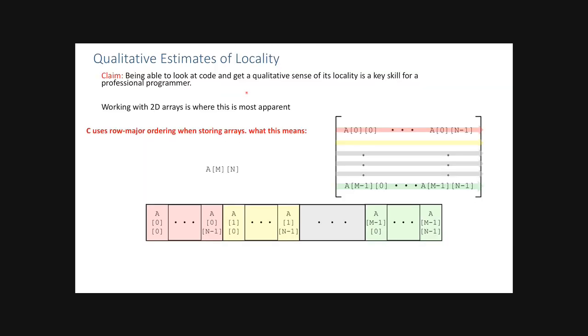So one thing that we can do is we can look at a program, and I will claim that this is a skill every good professional programmer must have, is to be able to look at some code and get a qualitative sense of its locality, because it's really important to make sure that you're taking advantage of the locality, and we'll see why as we dive further into this in the next few presentations.